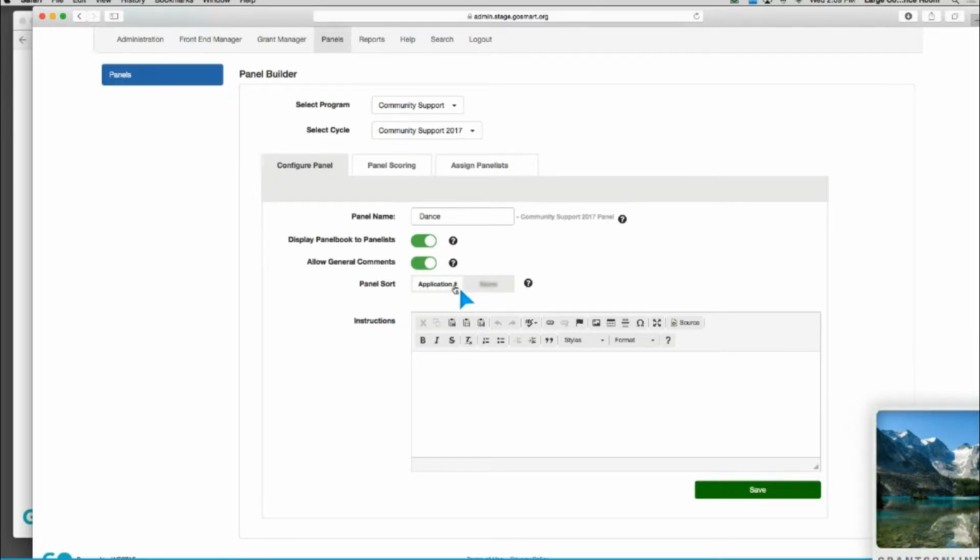You can make this choice, but the panel is still on their portal, has the ability to sort in whatever ways they find the most valuable. So they'll be able to sort kind of like you do on the Grant Manager dashboard. They'll still be able to sort by name, application number, organization name if there is one, scored status.